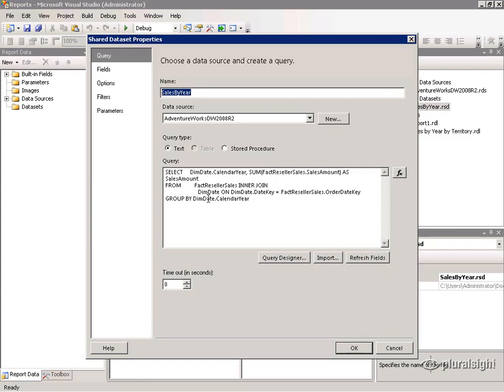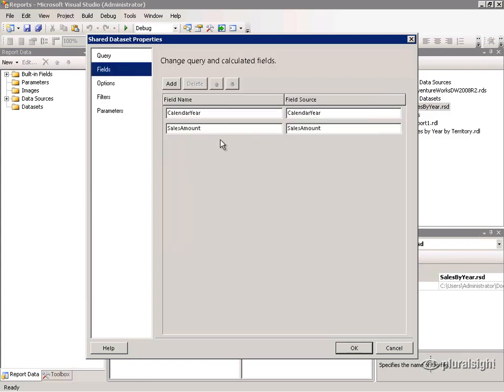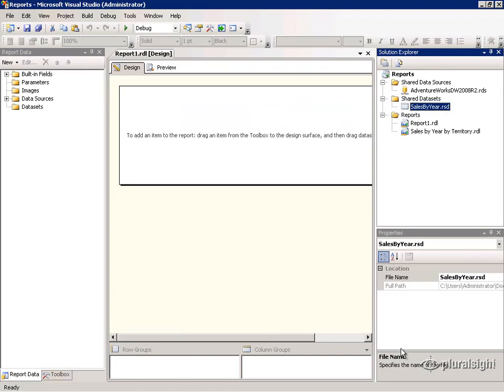Then I have a query specified. I can type in the query here, or I can click the Query Designer button to get the graphical or the generic query designer, or I can import a query from another report or a saved query file. Now this query returns two columns, calendar year and sales amount, and those have been added as fields to the fields collection for this dataset. Now I'm going to cancel here and show you how to create an embedded dataset.